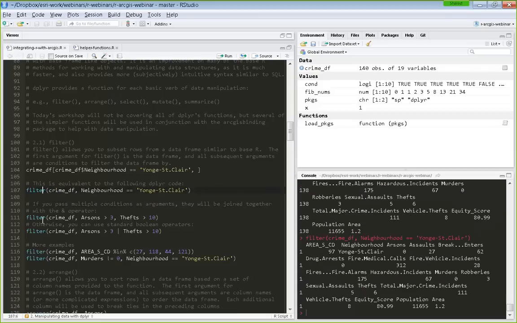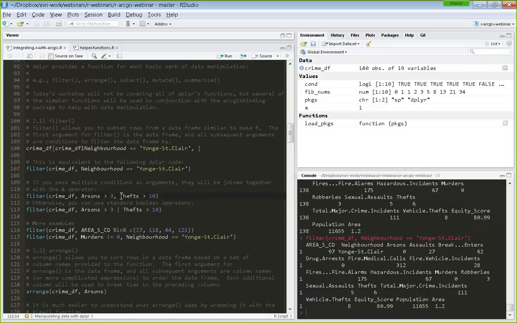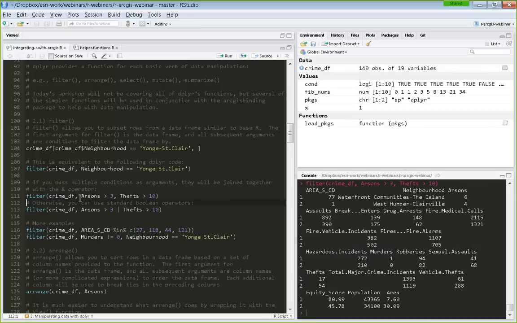You can also pass multiple conditions as arguments to filter. So say you want to evaluate where arsons are greater than 3 and thefts are greater than 10. We can do this by calling filter and passing both of these. This is going to evaluate both of these conditions. So it's going to treat it as using an ampersand between the two. If you want to use the standard Boolean operators, like the pipe character to use or, that's totally fine as well. Filter crime df where arsons are greater than 3 or thefts are greater than 10.